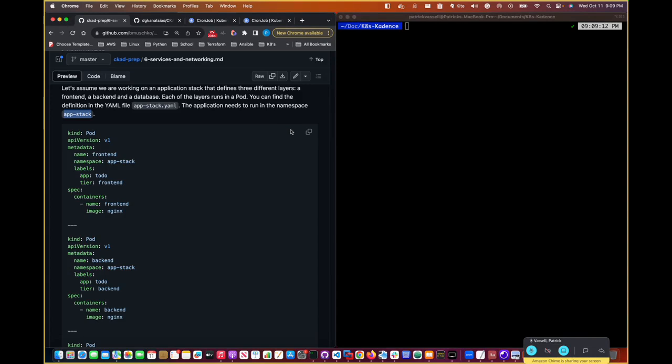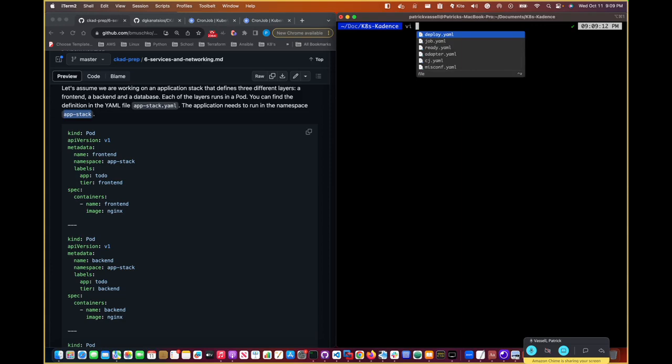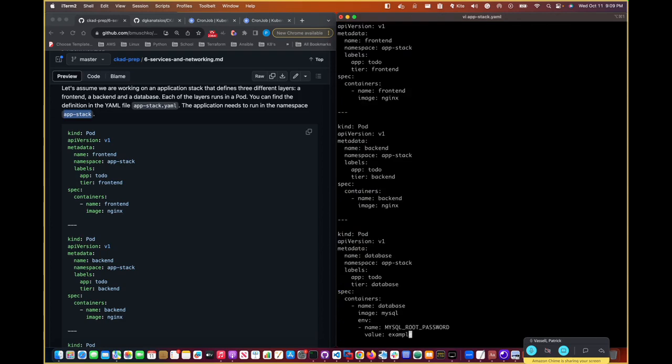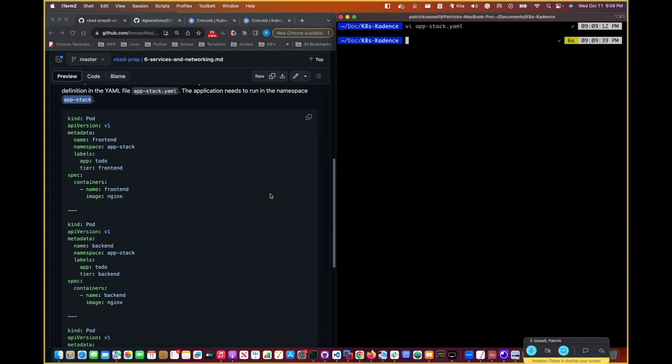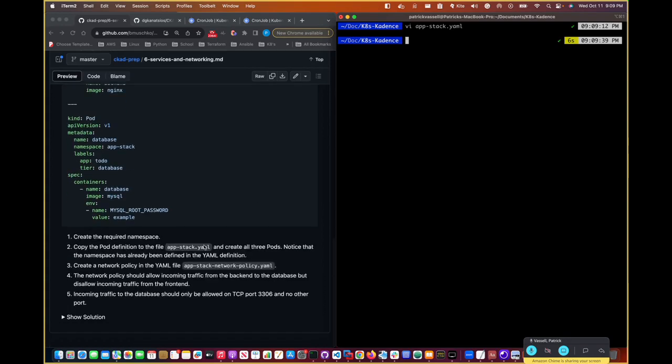Let's go ahead now and copy this YAML code, and do a vi. The file is called app-stack.yaml. Let's do that here, and then I'm just going to paste that in here, and let me just save it. It says the application needs to run in the namespace app stack. We did that already. Copy the pod definition and create all three pods. Okay, so let's do a k apply -f and then the name of the application, app-stack.